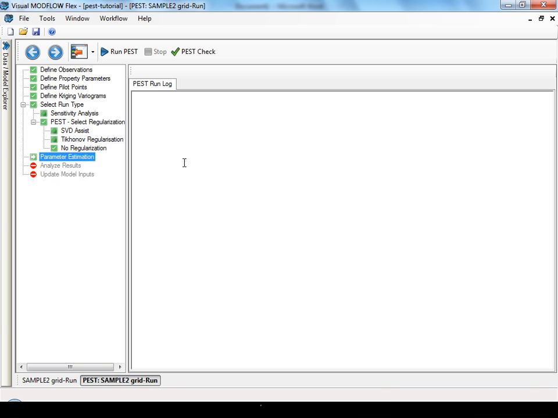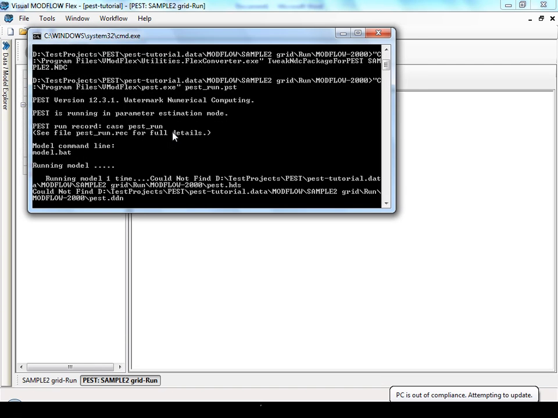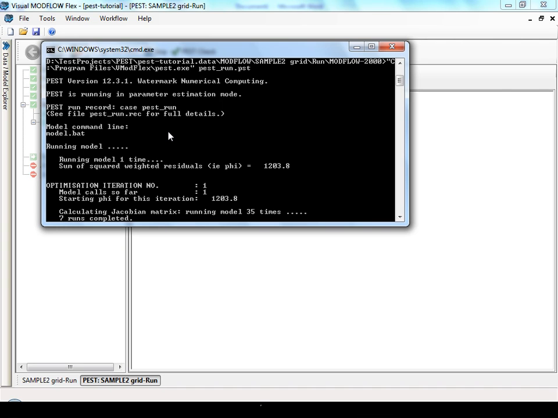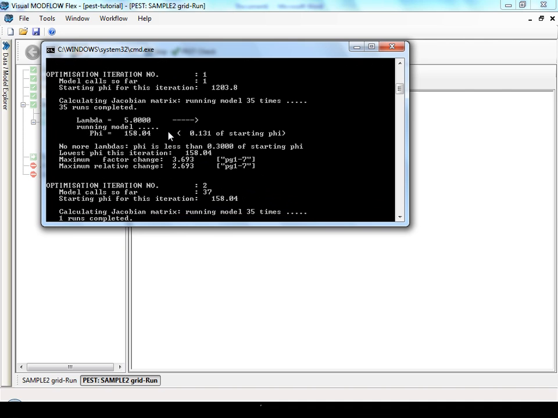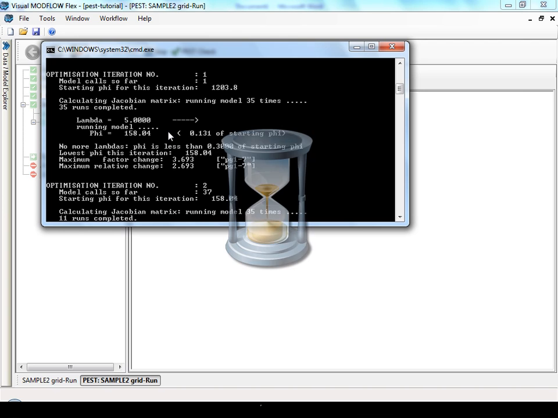At this step, you can kick off the PEST run by clicking the Run PEST button from the toolbar. You see the PEST executable load in a DOS command window, where you can see the results of the PEST run, including the number of model runs, the optimization iteration, and the corresponding value for phi, or the objective function, at each iteration. Depending on the speed of your computer, this tutorial exercise, the PEST run, will require anywhere from 3 to 5 minutes.